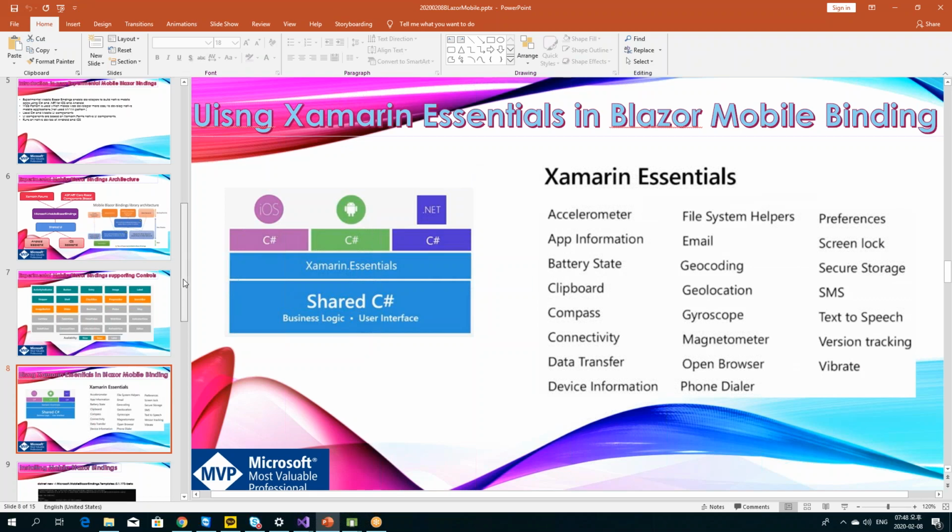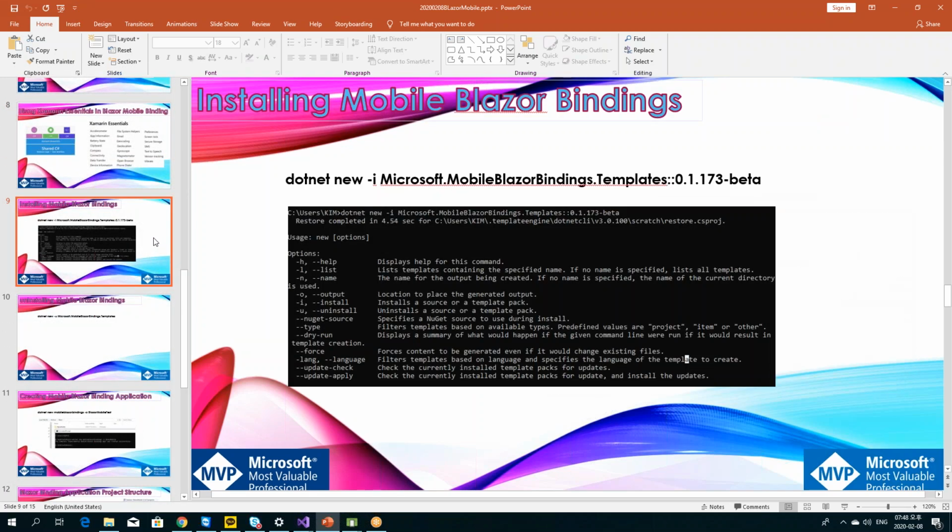Okay, the next one is how to install the Mobile Blazor Bindings. For now, we can use the command prompt. Using the command prompt, we can install the Mobile Blazor Bindings. To install that, we use dotnet new -i, where i is for install. We are going to install the Mobile Blazor Bindings templates.